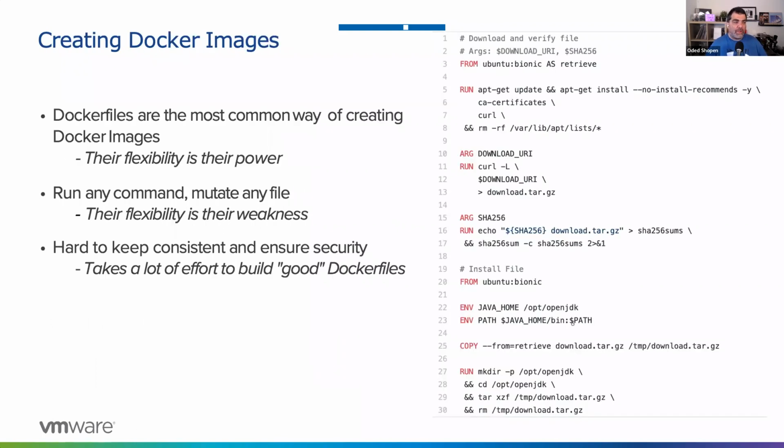Now, in order to create Docker images, there are multiple ways. There is actually more than one, but probably by far the most popular one is Dockerfiles. A Dockerfile is pretty much a script that defines exactly how you want the final image to look. You have an example here on the right. You basically have a list of commands. You start from an existing image.